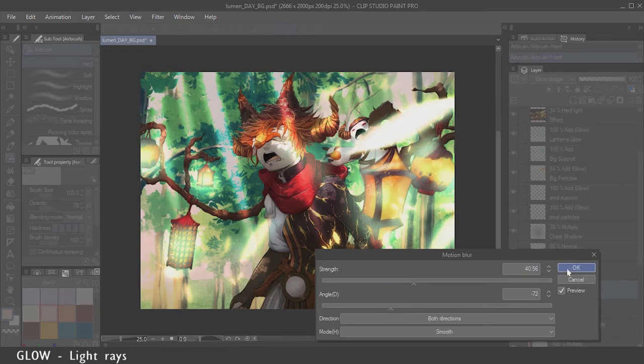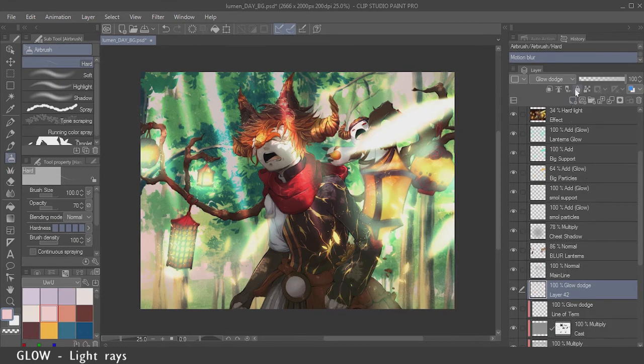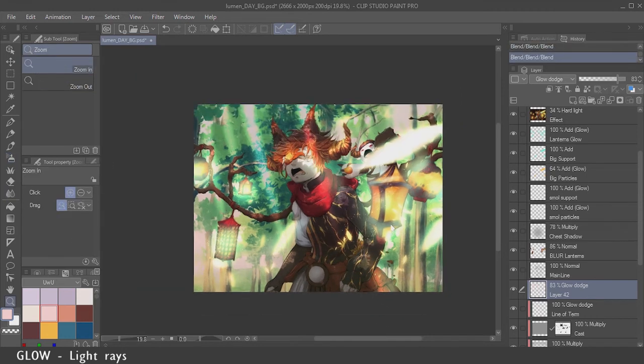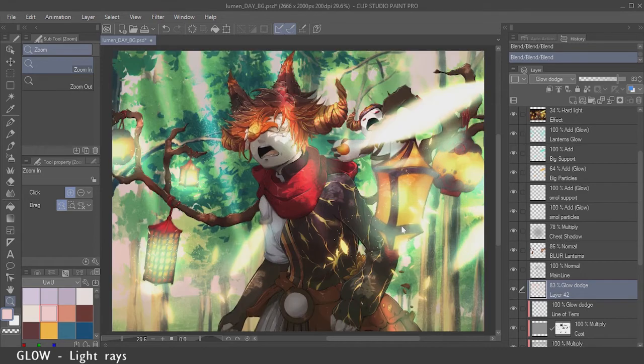If it's too strong, just lower down the opacity. You can still add some more light rays. If you want to do it manually, use a low opacity airbrush and just paint it slowly. If you got the shape too sharp, just use a blending tool. Press J on your keyboard and just blend or blur those colors. And now let's try some RGB lights.